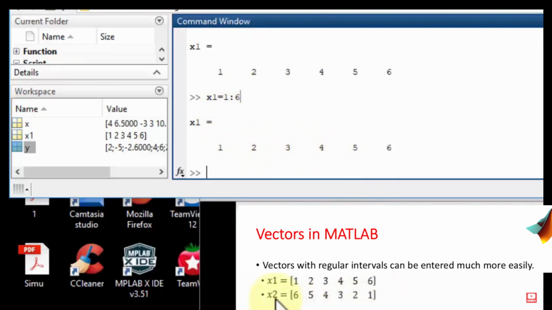What happens if we have a vector x2, but now with the descending interval 6, 5, 4, 3, 2, 1? In this case, we again create our variable x2, whether or not we put the brackets is optional. We start with the first number, which is 6, then a colon. Since we are decreasing the value by 1 unit, we must tell MATLAB to decrease it by 1 unit. So we put -1. And finally, we put a colon again and the last value is 1.